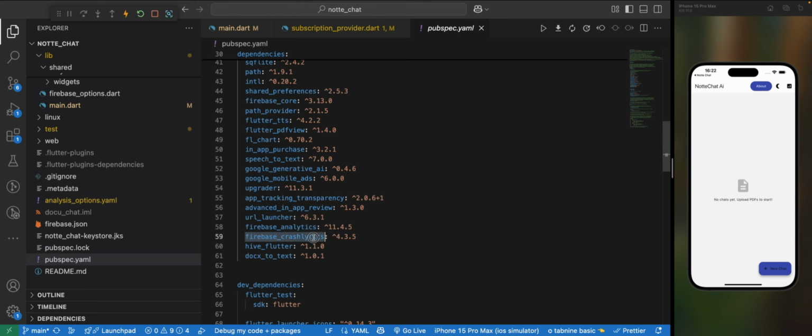Then Firebase Crashlytics. Of course, it's very important you have Firebase Crashlytics before you push your app to Play Store or App Store. It helps you to identify issues in case your app is crashing on users' devices. You'll be able to track them on Firebase Crashlytics.